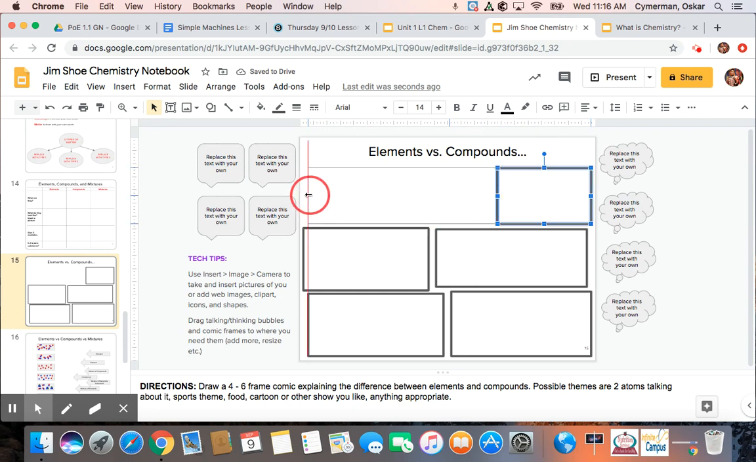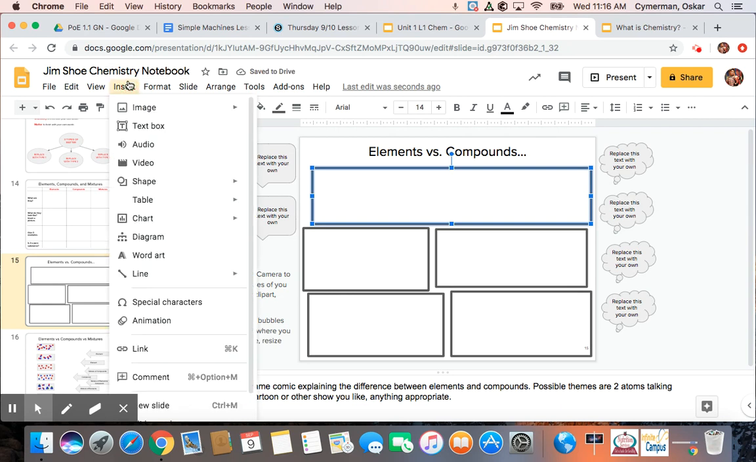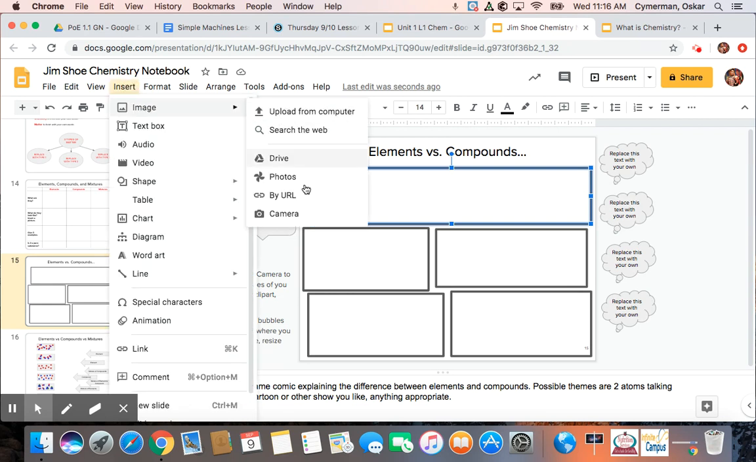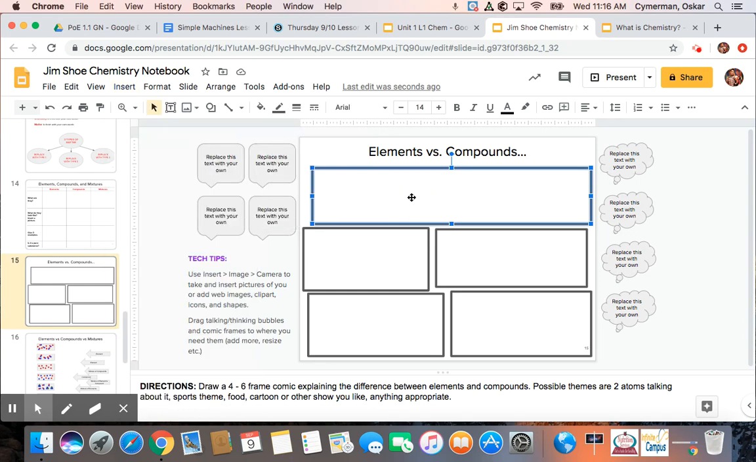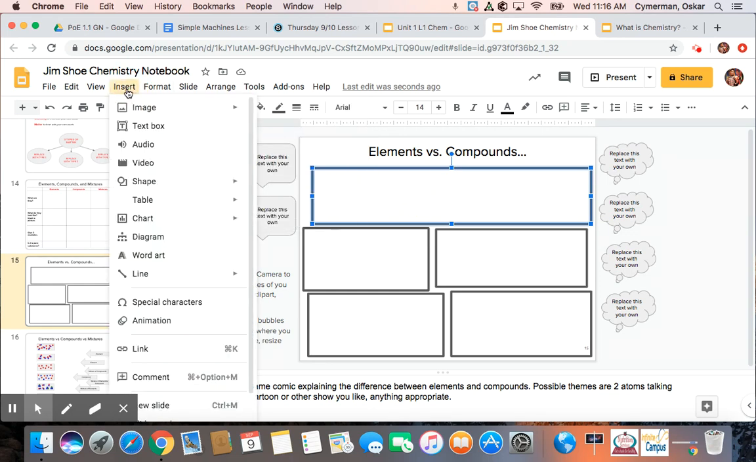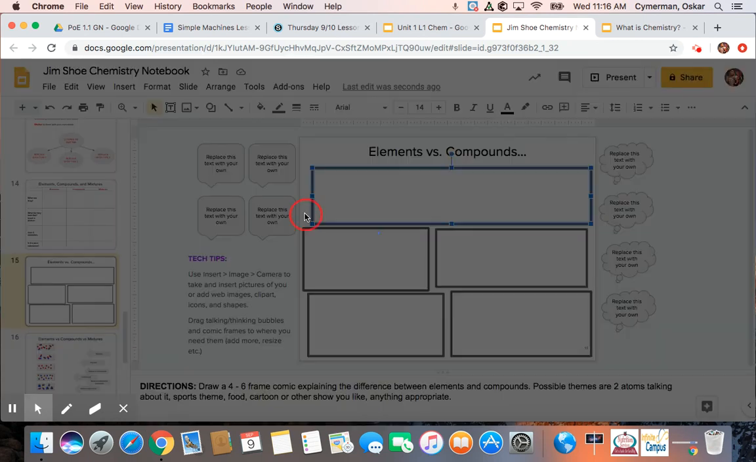But essentially the idea is maybe draw some pictures and do insert, image, right? And you can do camera. For that one, you would actually snap a picture of what you drew, and then you can insert it that way, right? It will show up here, and then actually let's do that. That might be kind of fun. So insert image, let's do camera.